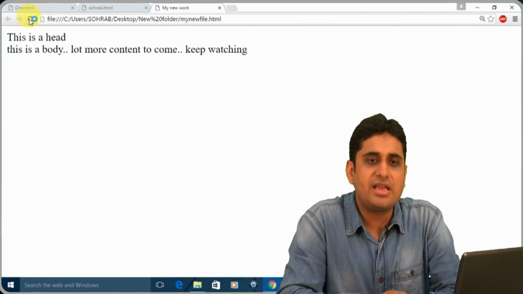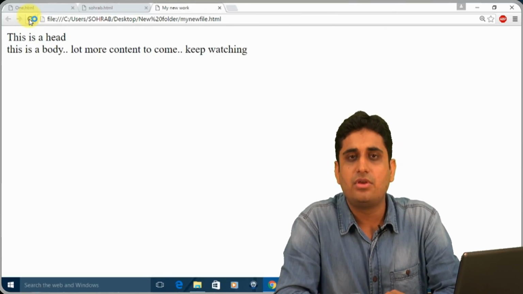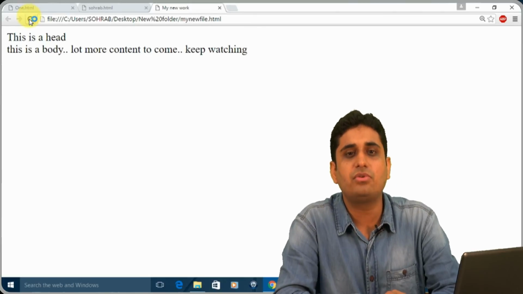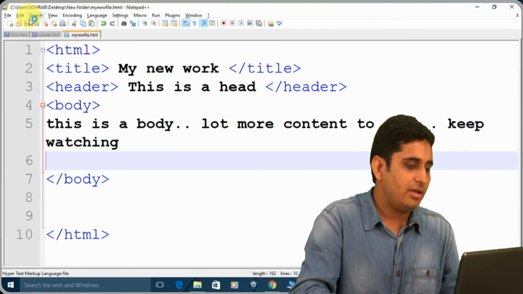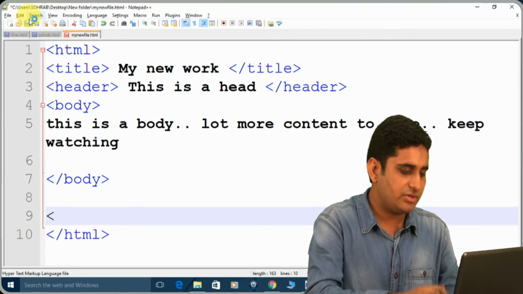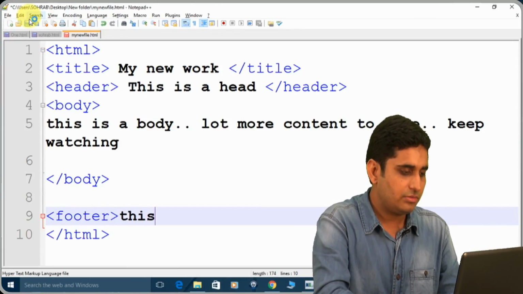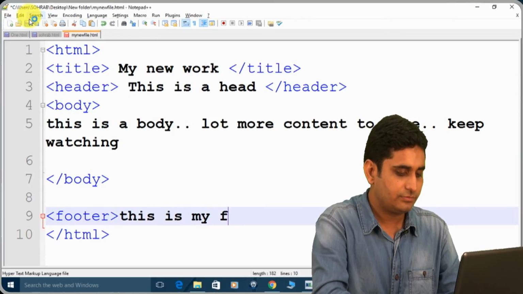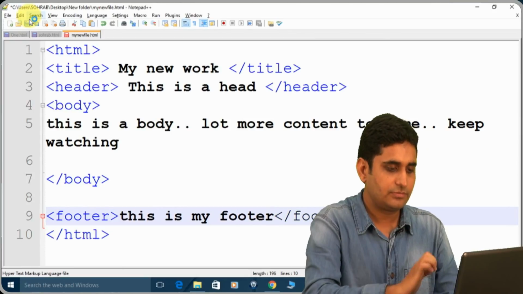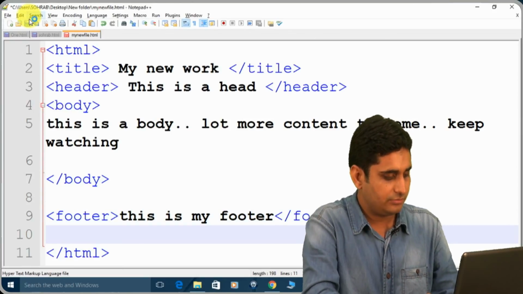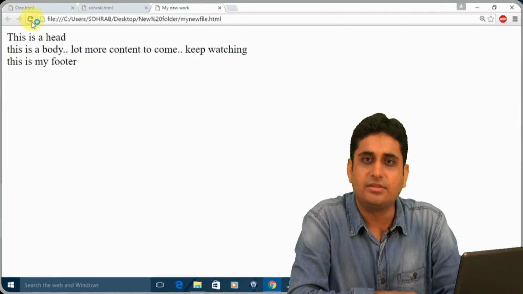Right now you don't realize the difference between header and a body, but later in our tutorials, when I will show you the difference using different colors and frames, you will come to know that the header and a body are quite different. After a body tag, a basic structure also consists of a footer. So this is my footer. Tag closes, Control S, and you see here the output is there.